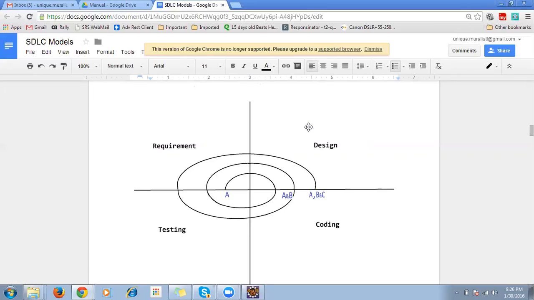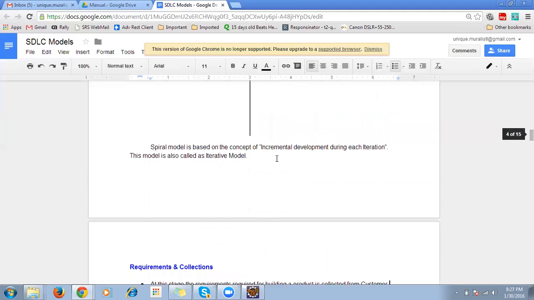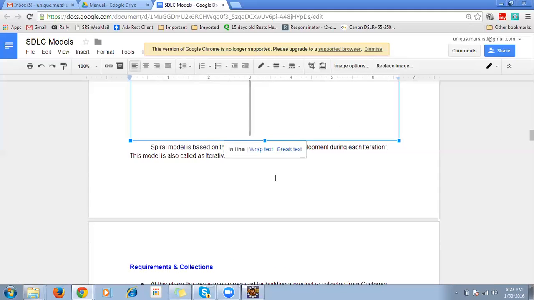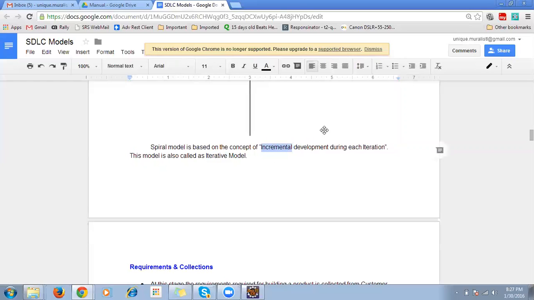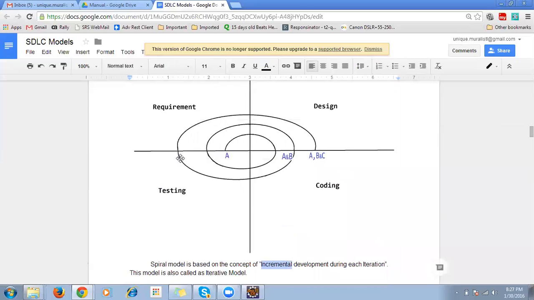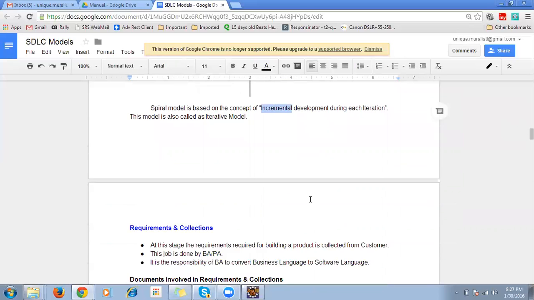So that is what happens in the spiral model. It is called an iterative model. From A it starts here and then it finishes here. This is called an iteration. They will do it for 15 days or 1 month, take it and finish it. That one we call an iteration. That's why the spiral model is also called an iterative model, and it's also called the incremental model, or incremental development. Each and every time we are incrementing the requirements, so that's why it's called incremental development.